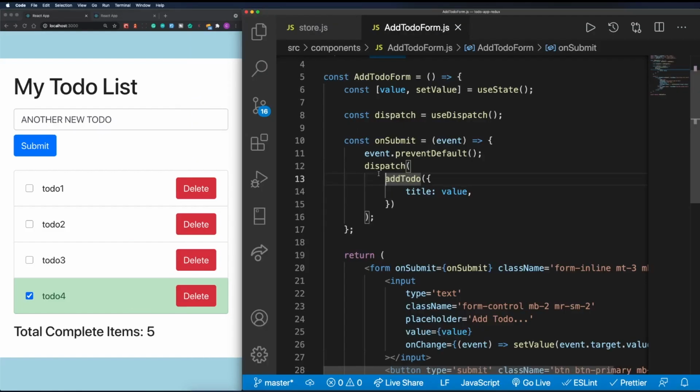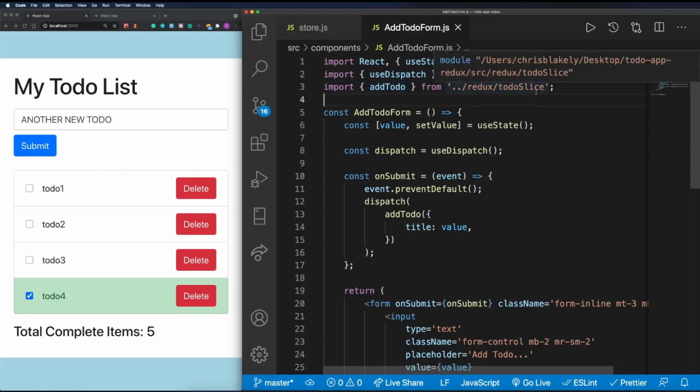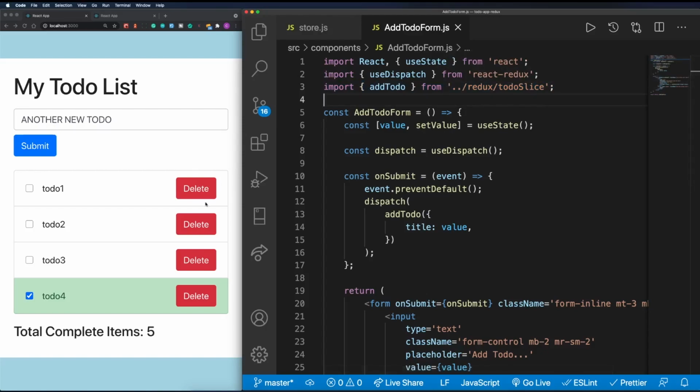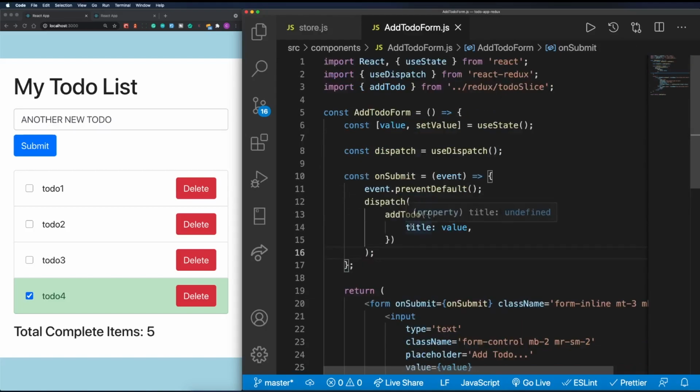Okay, so we'll do a quick recap to make sure we understand what all the different parts of Redux are doing and how they work together to update the state. So in our AddTodo form, we import the action that we want to dispatch. We can import as many actions as we like depending on the different things that are happening. We dispatch this action and pass in a payload. In this case, we pass in the title to the AddTodo action.